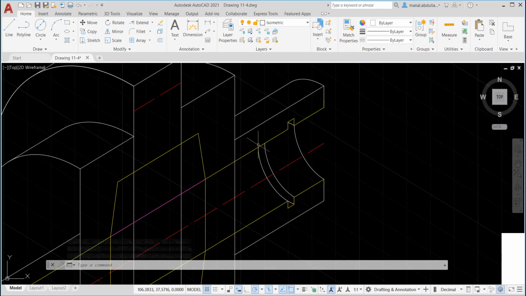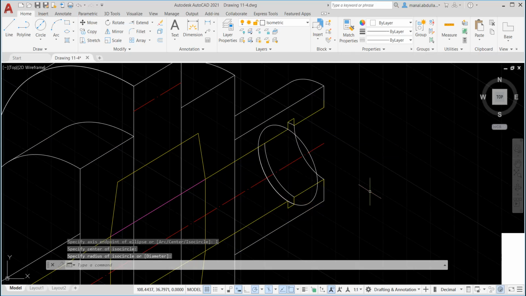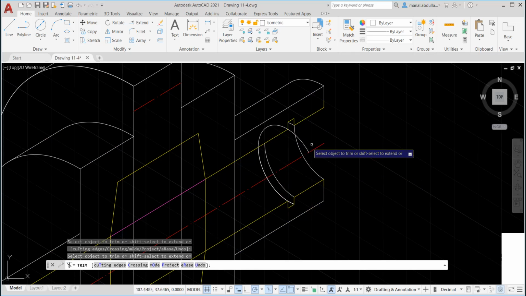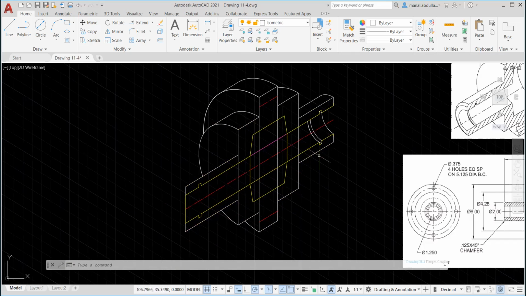We need a circle from there. So let's do another one here. Iso circle. Specify center. Okay. Now trim. Let's get more trimming. Okay, so here you go. We finished this part of the drawing. Now let's move this one.